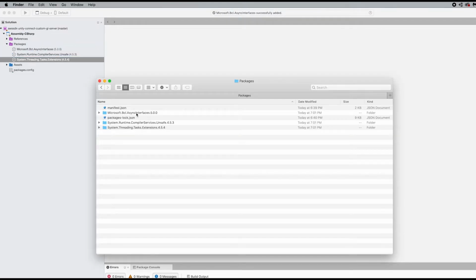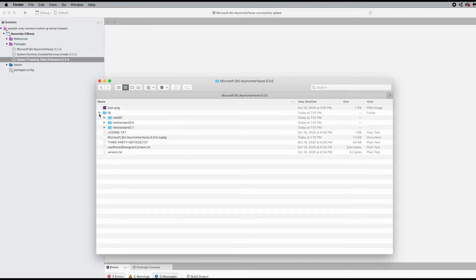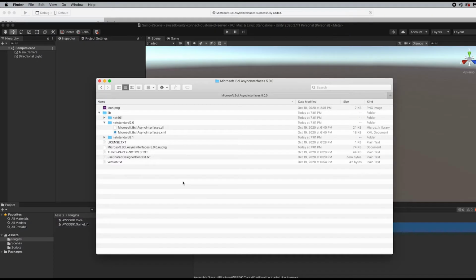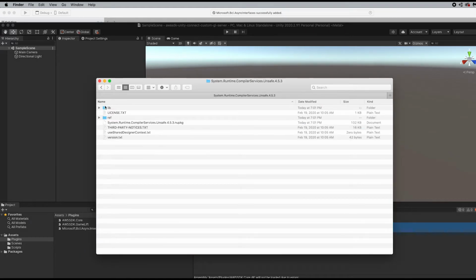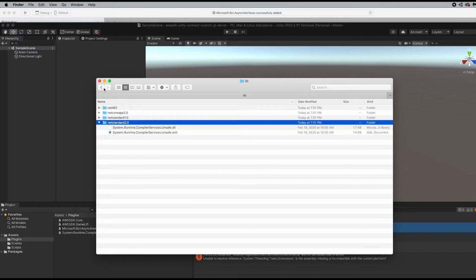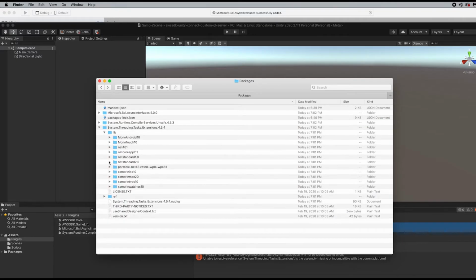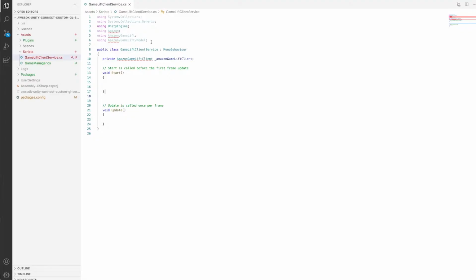There are three DLLs you need. Drill down into each one, under lib, then netstandard2.0. Bring all of those over into the Unity plugins folder. And you can delete those package folders after you get the DLLs in place. At this point, your project should have access to the Amazon APIs.